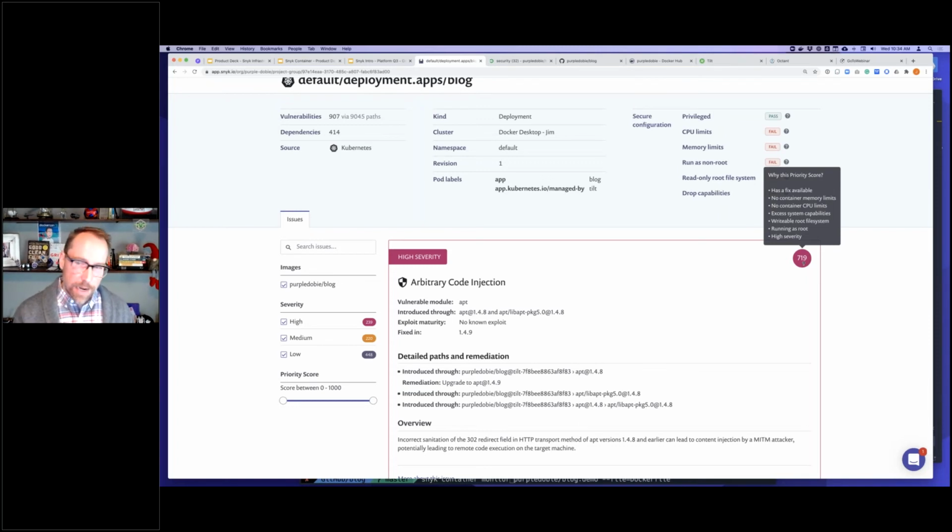In this case, it's high severity, there's a fix available, and the way it's configured to run in the cluster opens me up to all sorts of other bad potential outcomes. And so the priority gets raised due to all of those things. But that information is available in here.